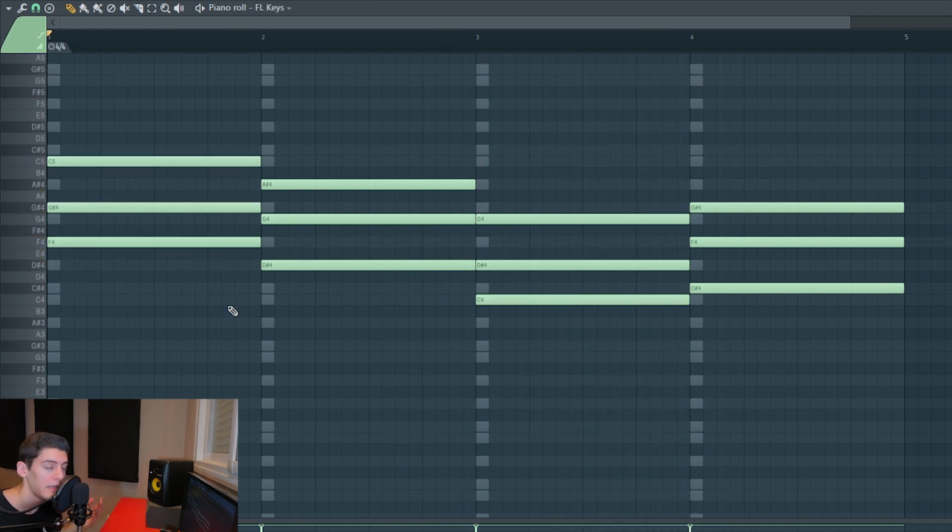Or also another thing I like to do is change the rhythm of the chords. So instead of having just one chord every bar, what I like to do is do something more like this or something like this.